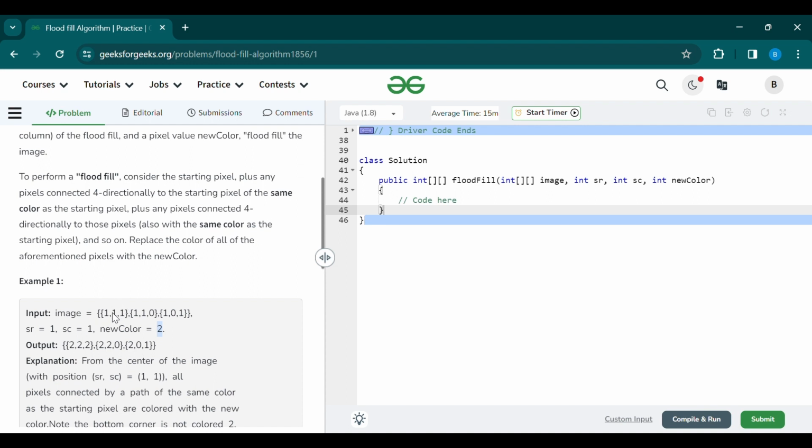So if this is a matrix, we can go upward, or we can go left, or we can go right, or we can go down. So we can move in only four directions, and wherever the initial color of the source node exists, we need to change it to the new color.